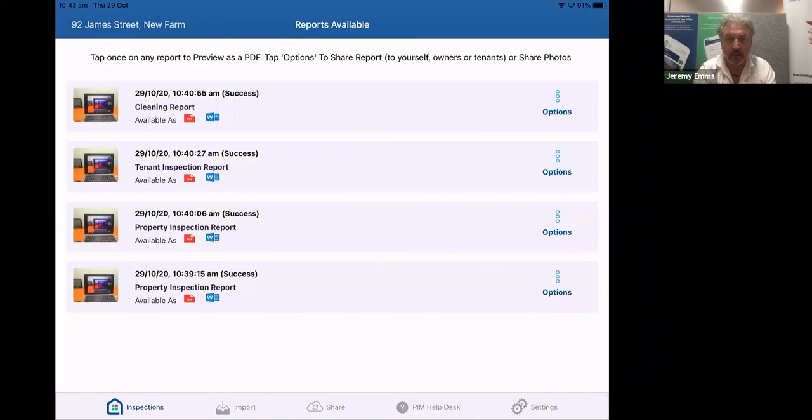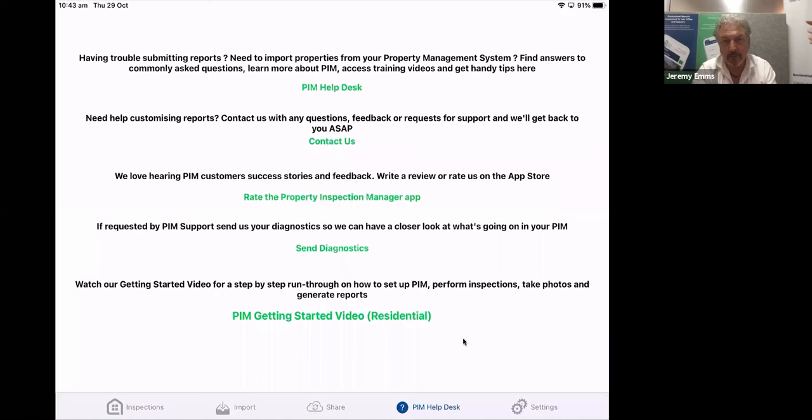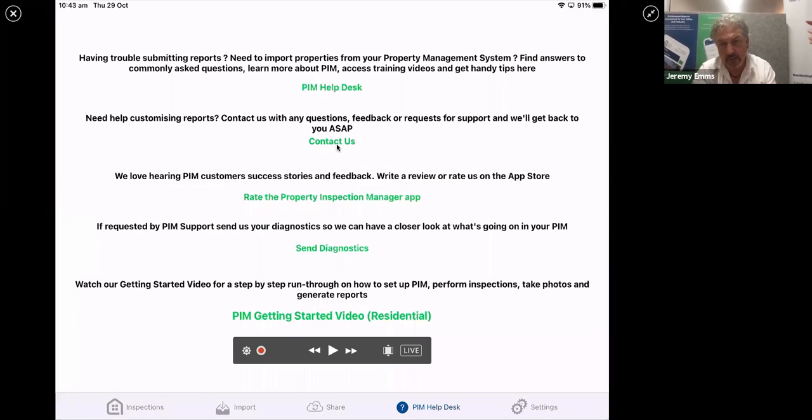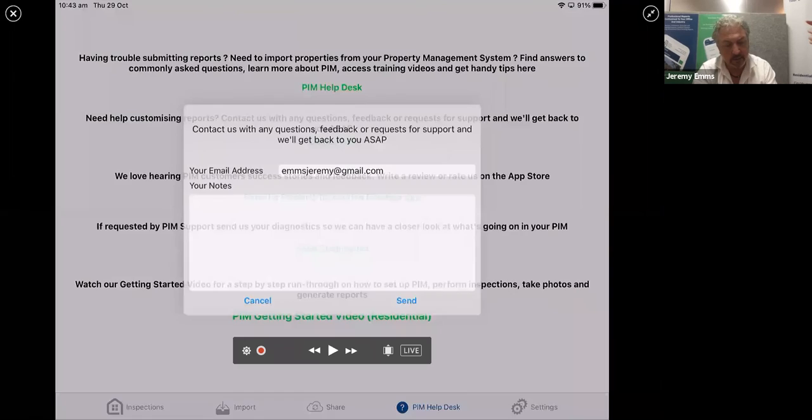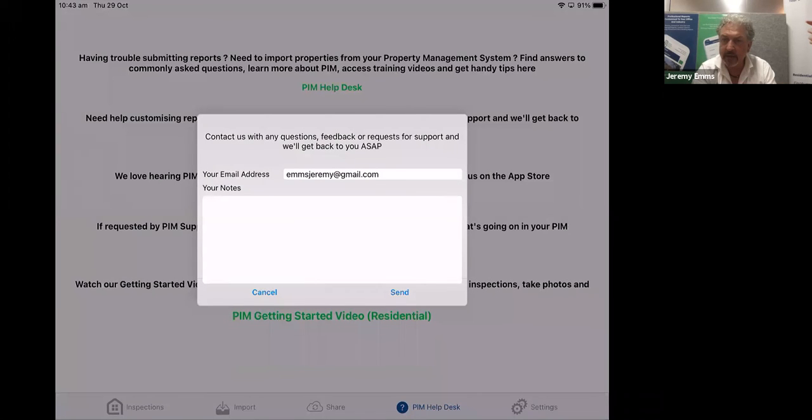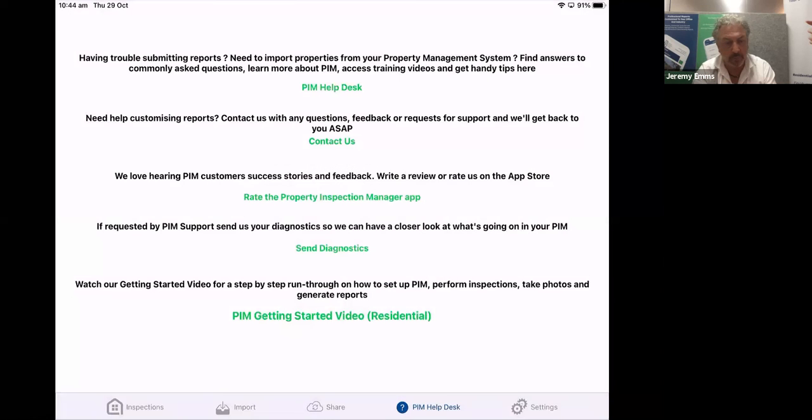If you require any assistance at all, please just send us an email. Or the other option is, if you look at the PIM help desk on the bottom bar, if you open that up, you do have contact us. And if you press contact us, you can put in here, hey, can you get in touch with me? I want to change my settings, or I want to do some additional area work, inspection areas, or can you change some of my templates? Send that through and it can go to anybody within the team and we can help you out.